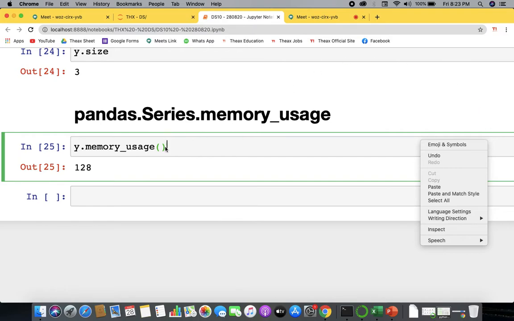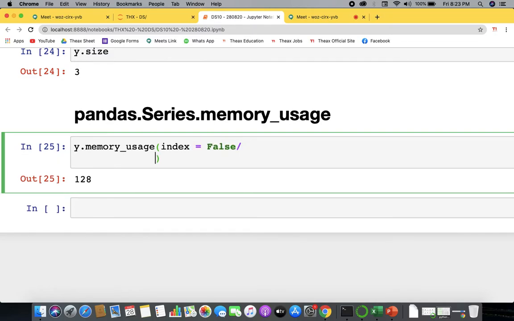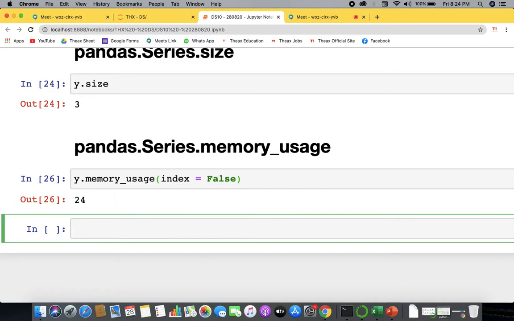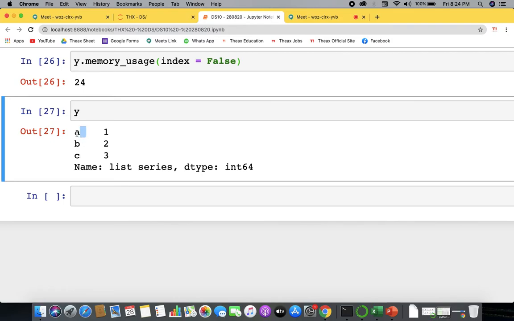Okay, so if inside here you write index equals false, you'll see the difference in your usage, right? Why? Because the index is also storing some space. See, if you see your y, this is 1, 2 and 3. So you are getting a complete memory usage of 1, 2, 3 plus your a, b and c. So if you remove your index, you will only see the memory usage of this 1, 2 and 3.